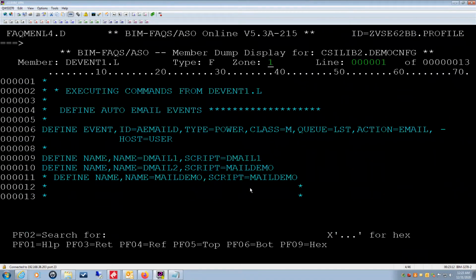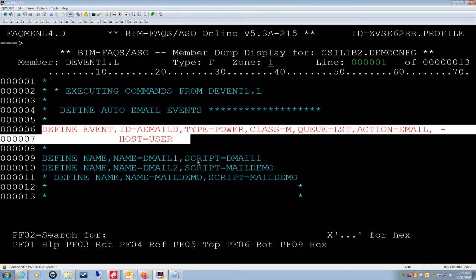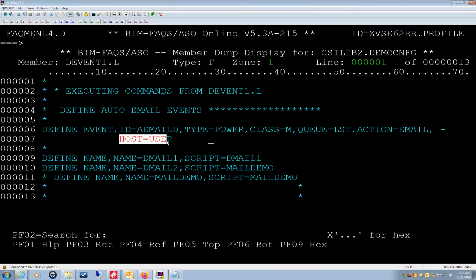Next, in our initialization deck, we need to set up an event. We use the define event command to tell TCP/IP and the auto event processor to monitor the power list queue, class M. The action is equal to email since we would like to do an auto email. And on the host equal parameter on the define event, we specify user. This tells the TCP/IP auto event processor to look at the user equals parm on the power list card to obtain the auto email script name.